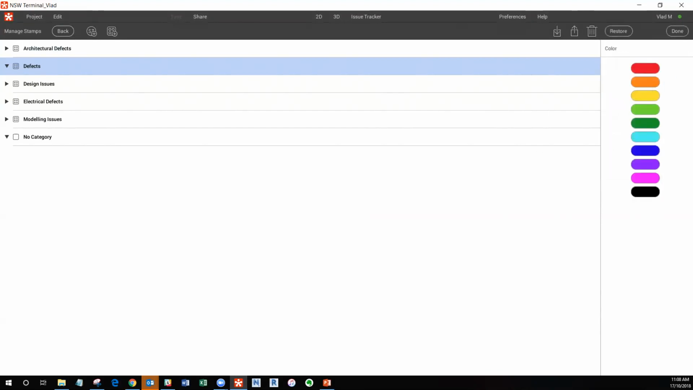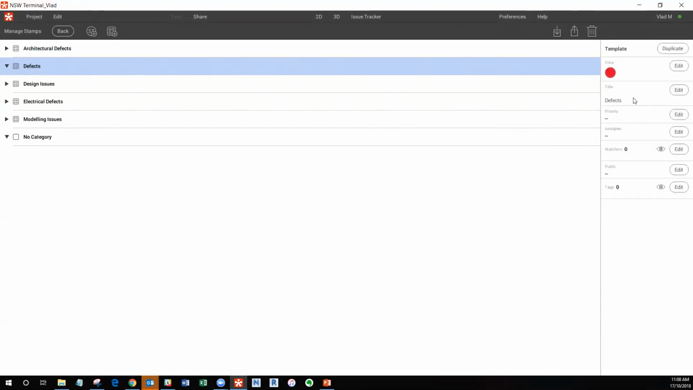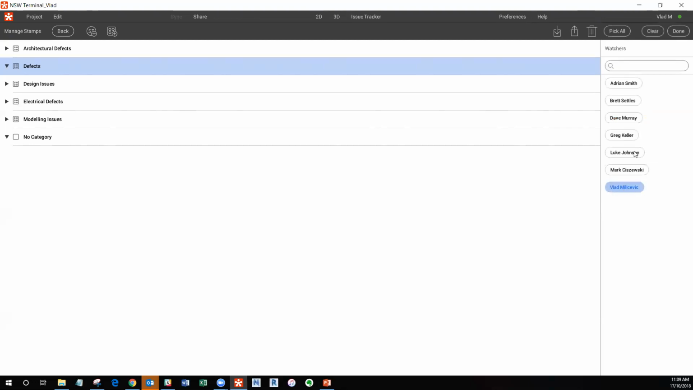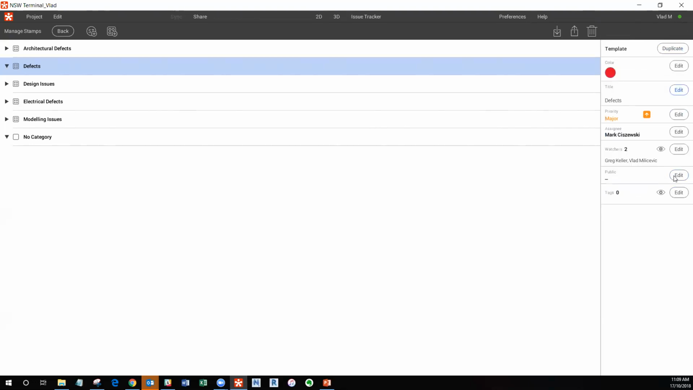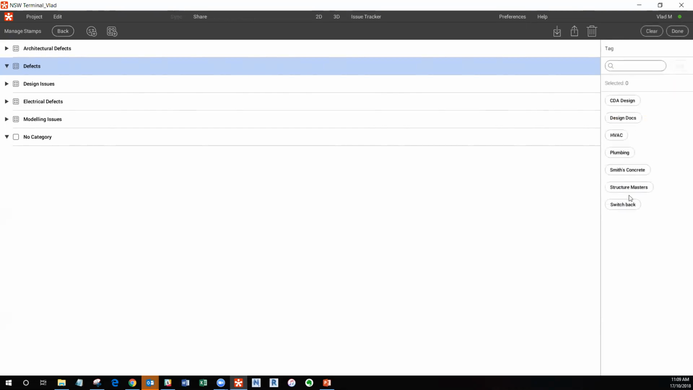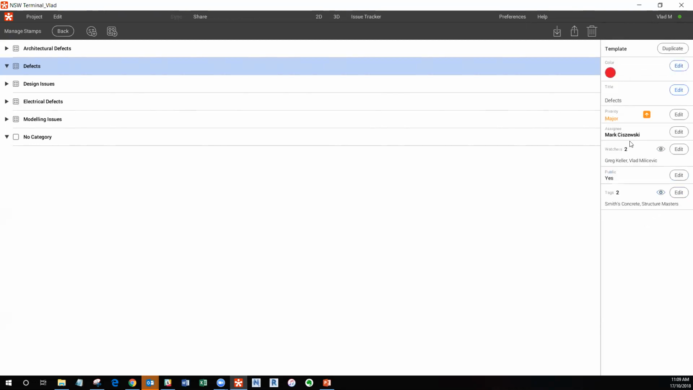So I can say, for example, I want defects to be of the red color, and I'll give them a default priority that can later be changed. Let's say they're all major. I'll have an assignee here, so I'll put markers in assignee. Get a couple of watches. So all your common parameters you have to set up with each and every issue, I'll just put in here, and I can set tags there as well.